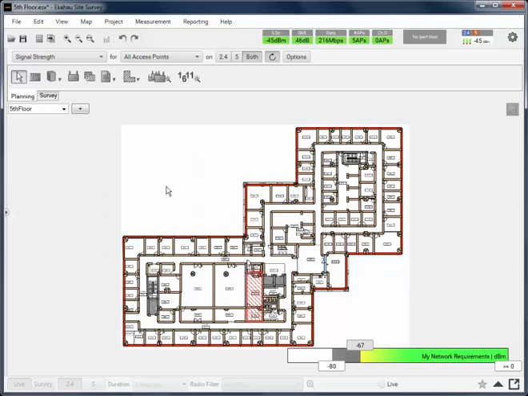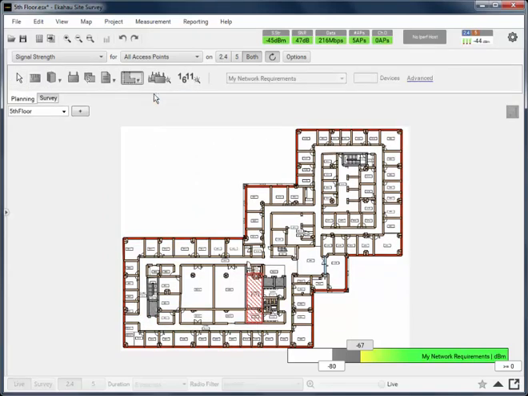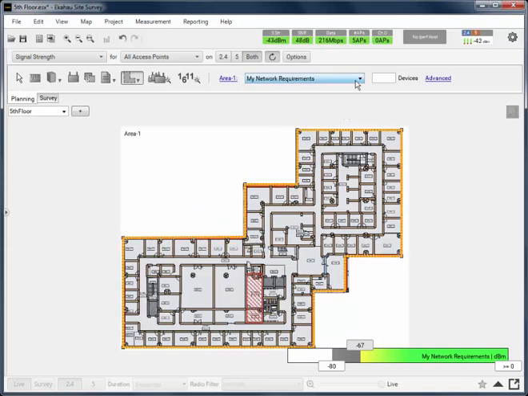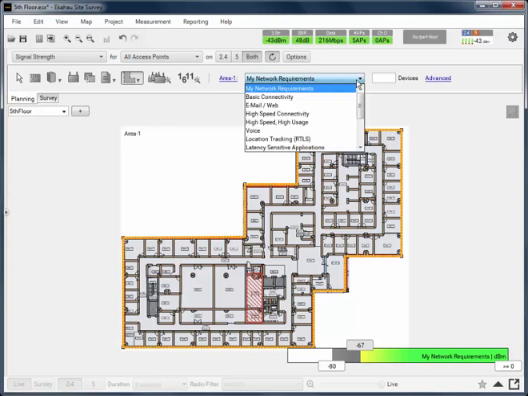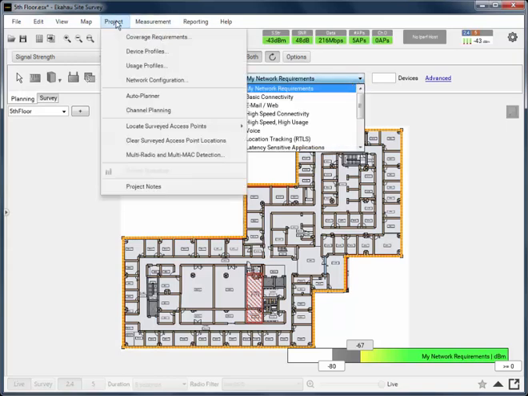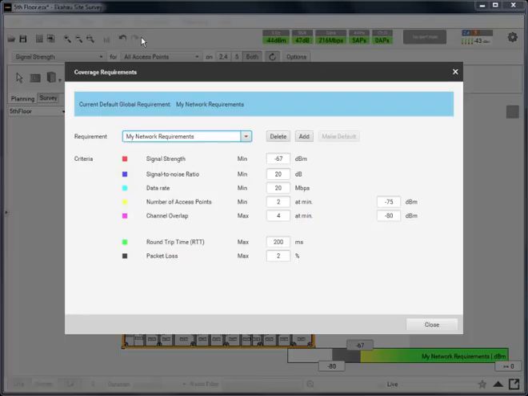Ekahau has an auto planner. First we define the coverage area. We'll choose the area tool. We can then choose from predefined coverage requirements, or from the project menu we can choose coverage requirements. Here we can see the values of the predefined coverage requirements.